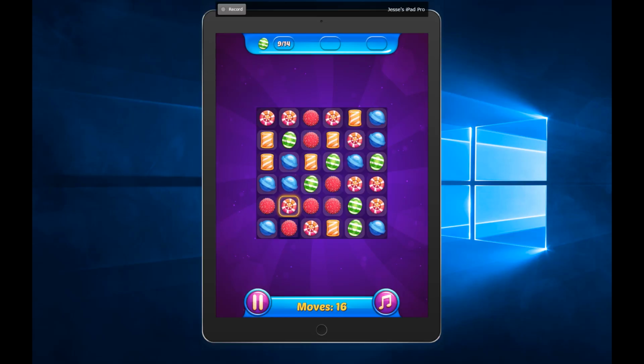Ruby. Button. Match 4 ruby gems. Match 3 gold gems. Match 3 ruby gems. Gain 3 moves. 18 moves left.